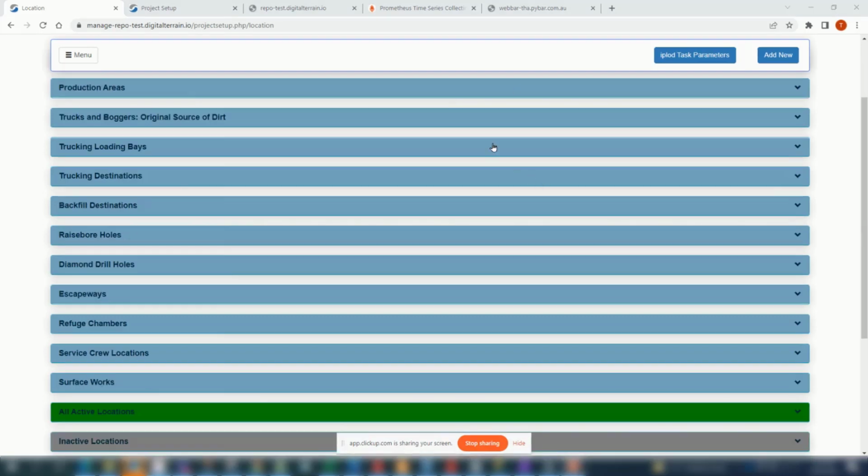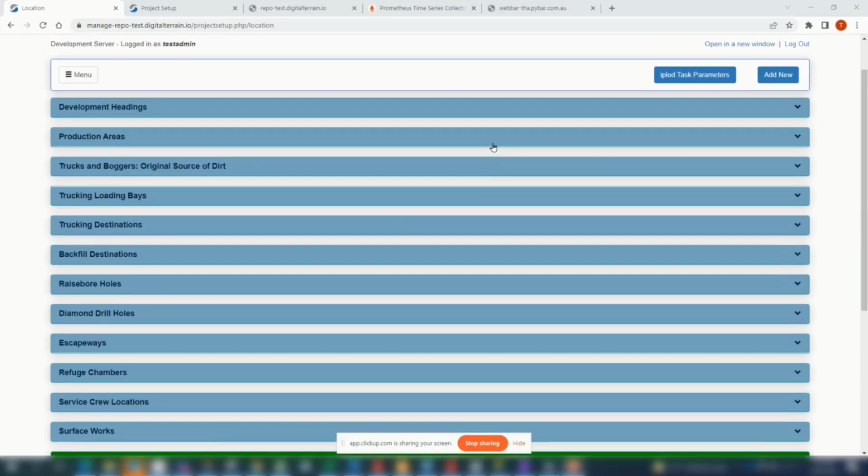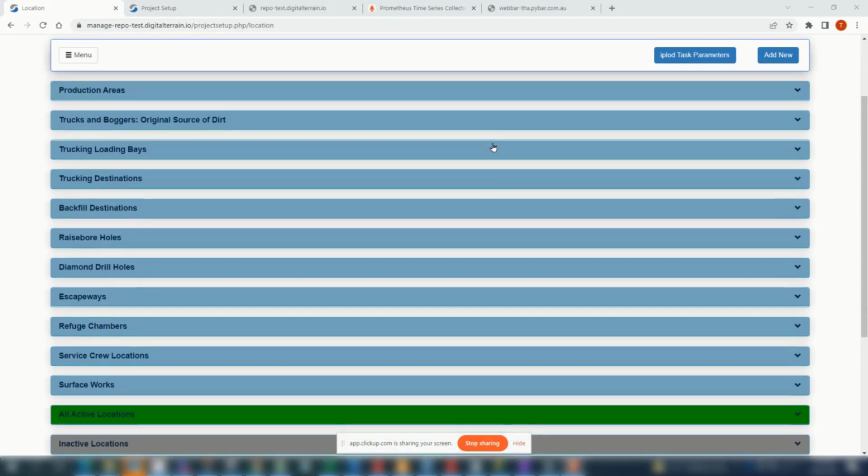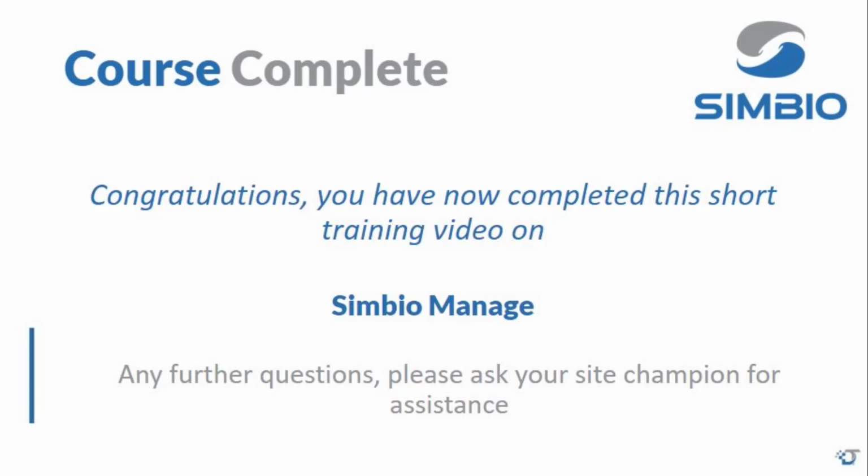That is how to drive the location lists in Manage and Plod. It is very important to keep these tidy, because it results in more accurate data the smaller and tidier these lists are. Course complete. Congratulations!